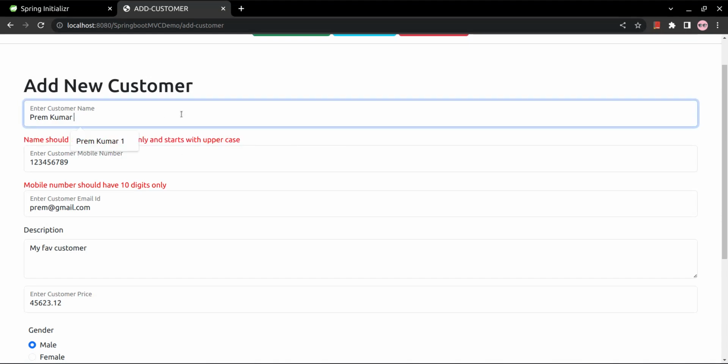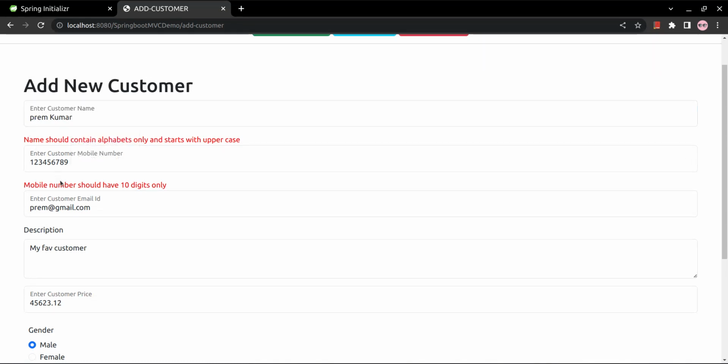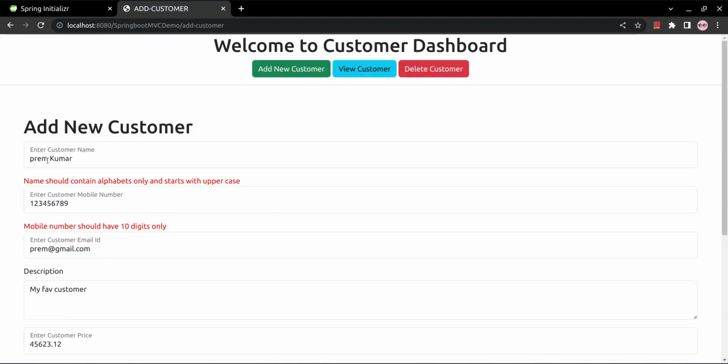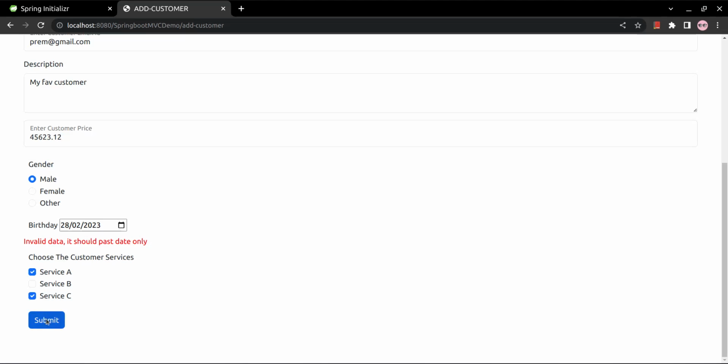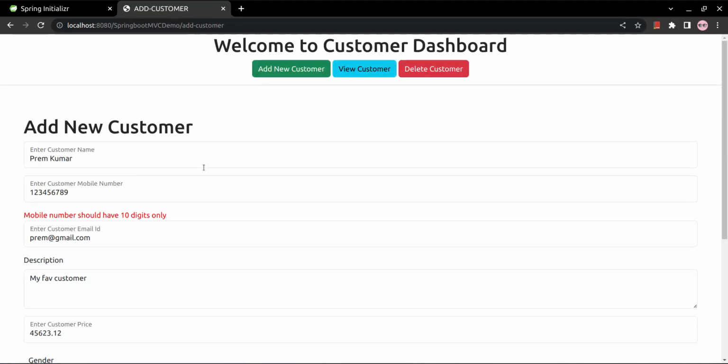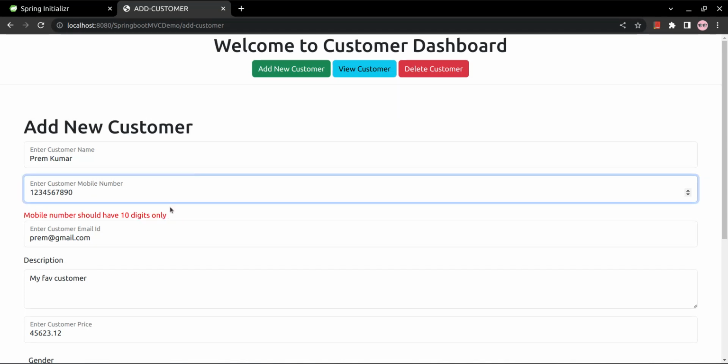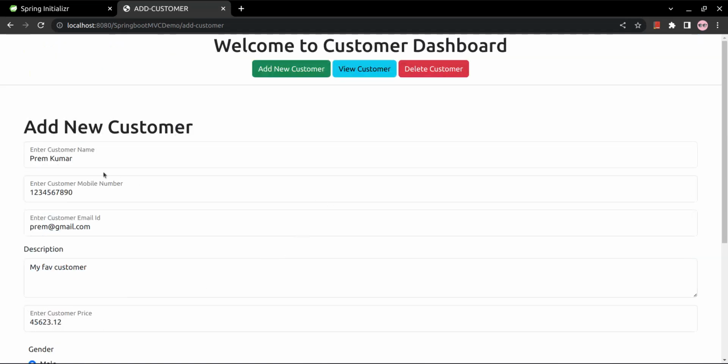Suppose this Prem is correct, but if I give the first P as small, it will give the same error. Prem Kumar. Name should contain alphabets only and start with uppercase. Now if I submit, this error is gone, but this other error is still there: mobile number should have 10 digits only. I add one more digit and submit again, so this error is gone now, but the data is still populating.